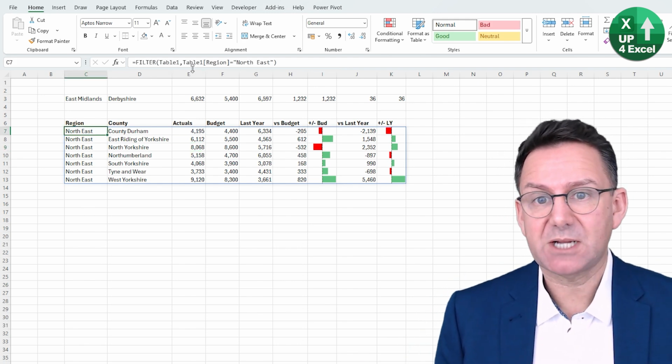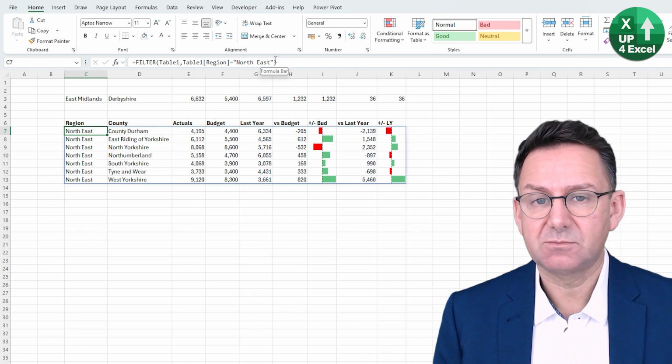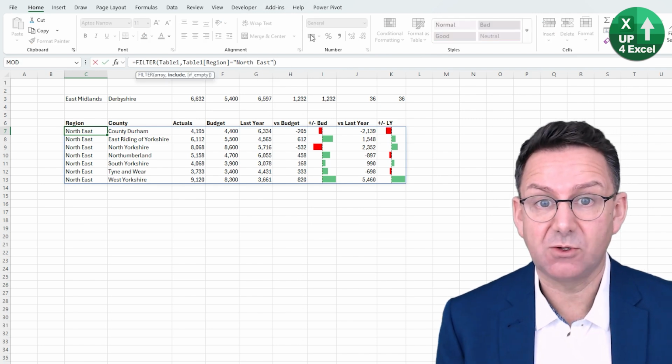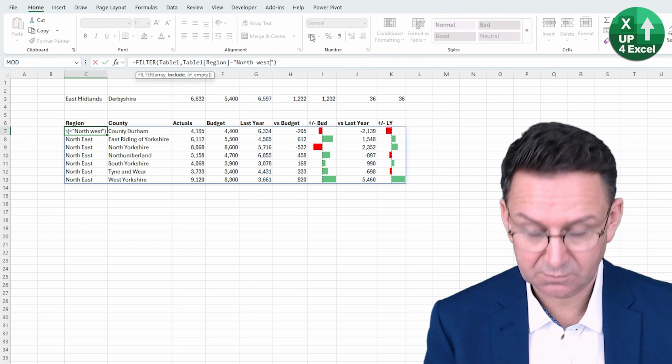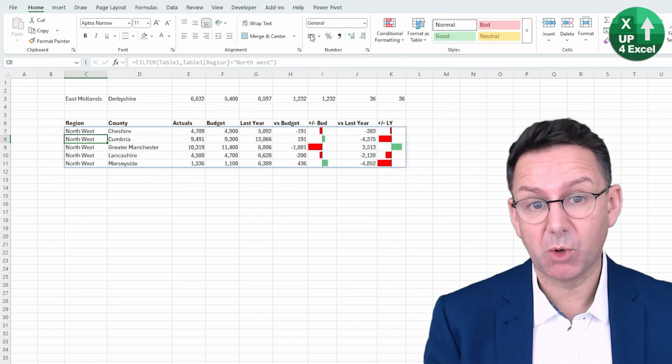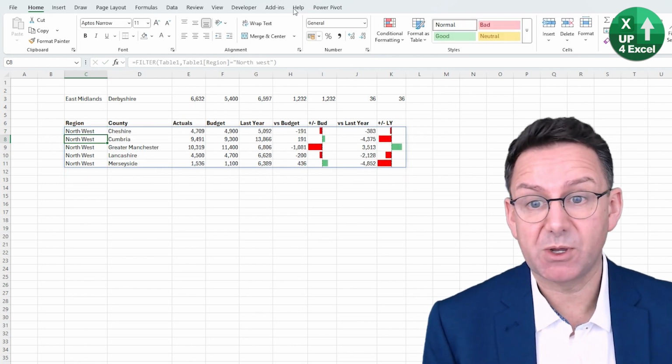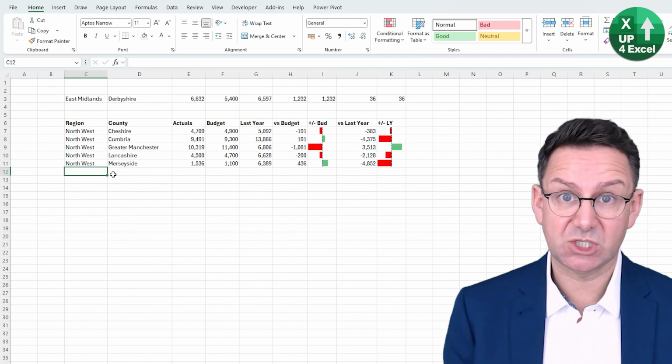And if we were to manually change this northeast here to some other, let's just say northwest, you can see we've got a changing report, a filter report essentially built already. So that's a good start.